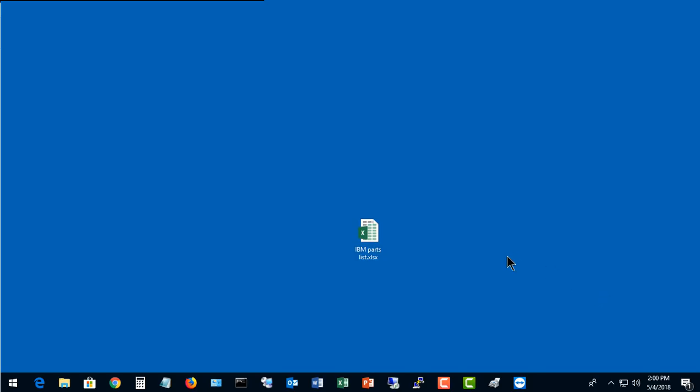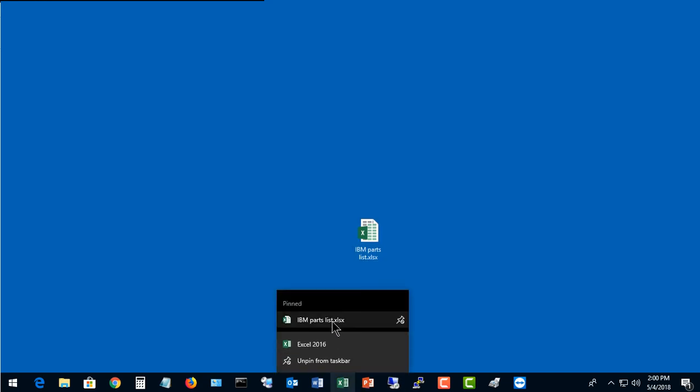Now, there's one other way to get a jump list to work, and I've dragged down this Excel spreadsheet here, and that is if you have an icon that you would like to add to your jump list permanently, then you can go ahead and drag the icon down into the Excel, for instance, in this case, and you see at the very bottom it says pin to Excel 2016. So I do that, and look at that, now it's pinned.